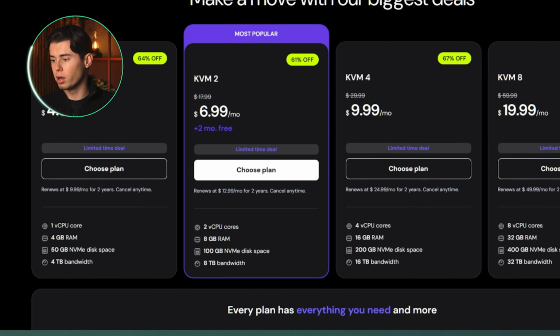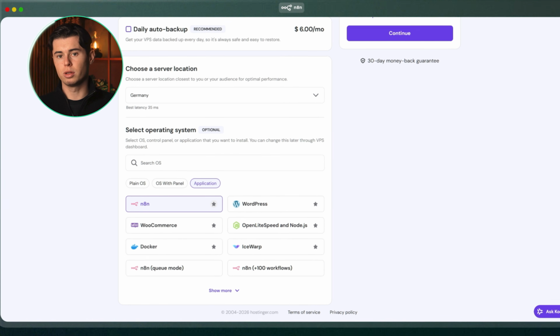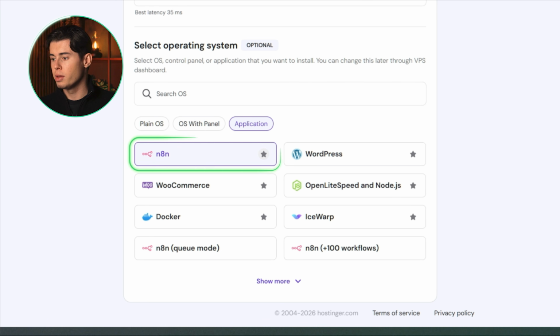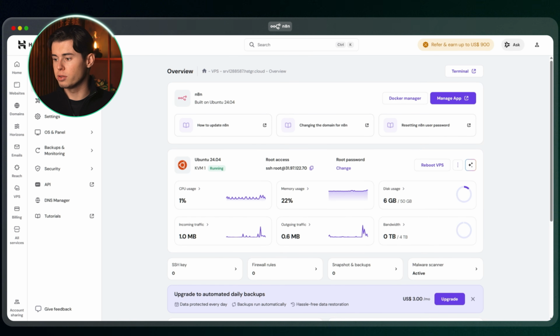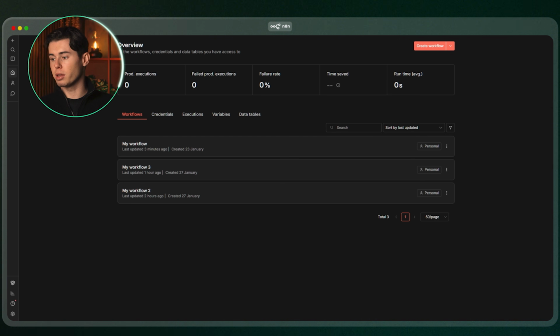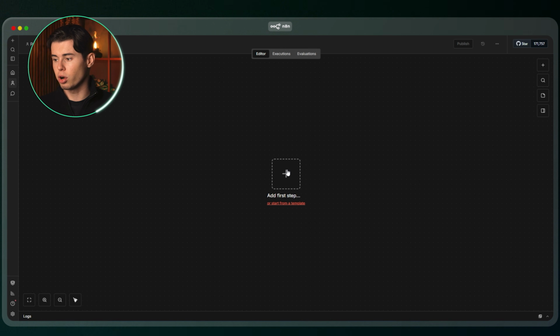Once you choose the plan, you'll finish the setup, pick the server location closest to you, and select which version of N8N you want. You can use the standard version or the one that comes with workflows pre-installed. After that, you log into the server. Hostinger gives you the credentials directly, so there's no complicated setup here. From there, you log into N8N. You can create your first workflow. Just click this button right here, and now you're looking at your own N8N instance running on your own infrastructure.